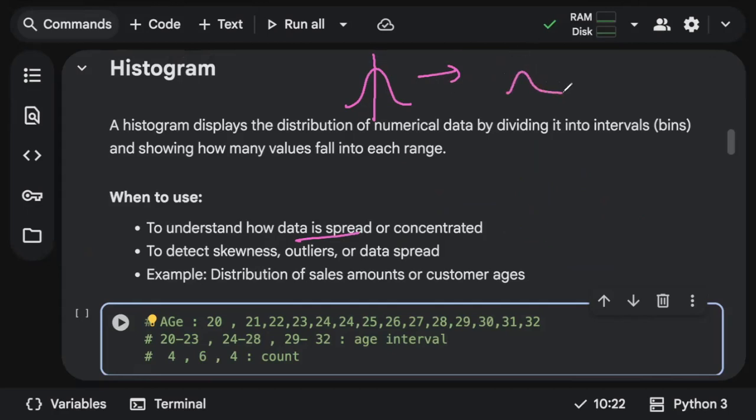What if the tail is more towards the right side? We call it right skewed. Similarly, what if the tail is more towards the left side? We call it left skewed. That means more observations are towards the left side. In this case, more observations are towards the right side. So here I can say there is equal proportion towards the left and right. Those are the kinds of information you will get with this histogram.